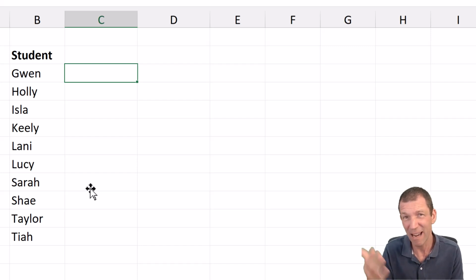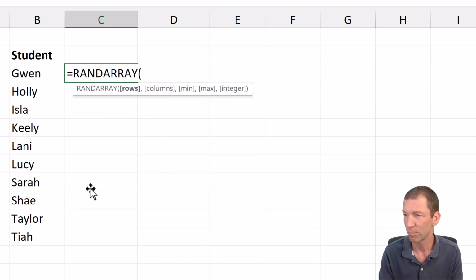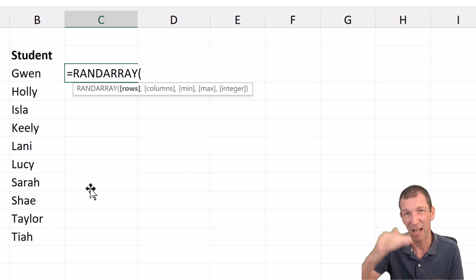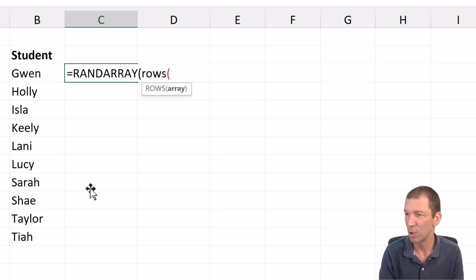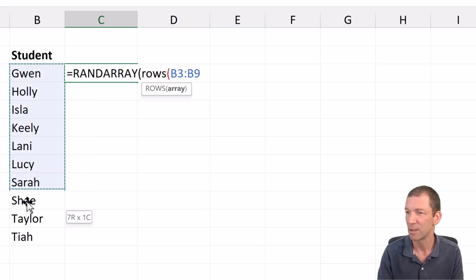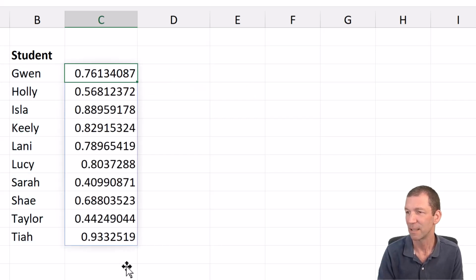So to create a random sort order, I'm using the RANDARRAY function. So equals RANDARRAY, which just creates a list of random numbers. How many random numbers? Well, I'm going to use the ROWS function to work out there's a different random number for each one. Press enter. Okay, so there we go. We've got a list of random numbers.